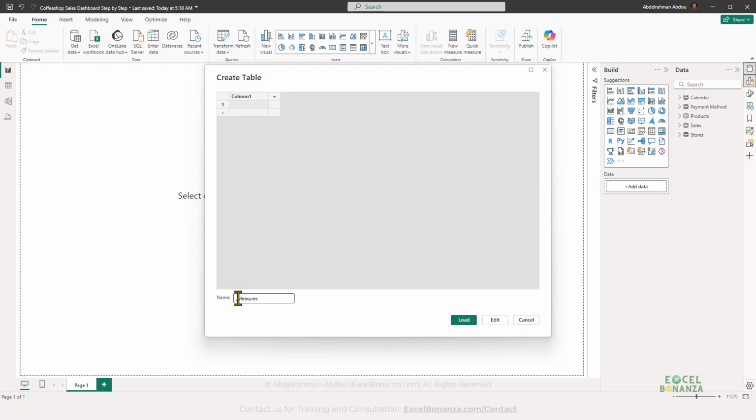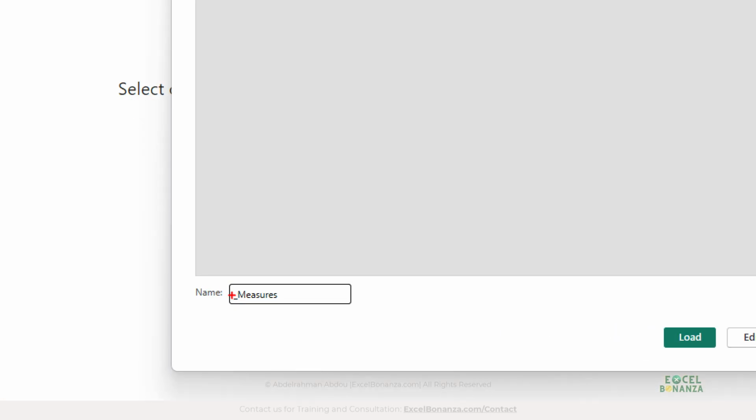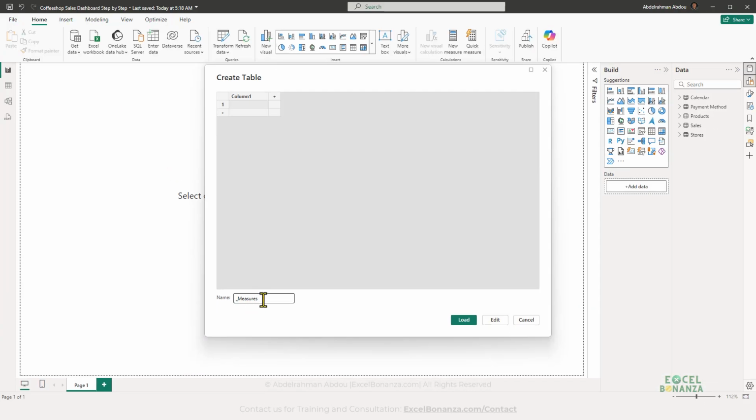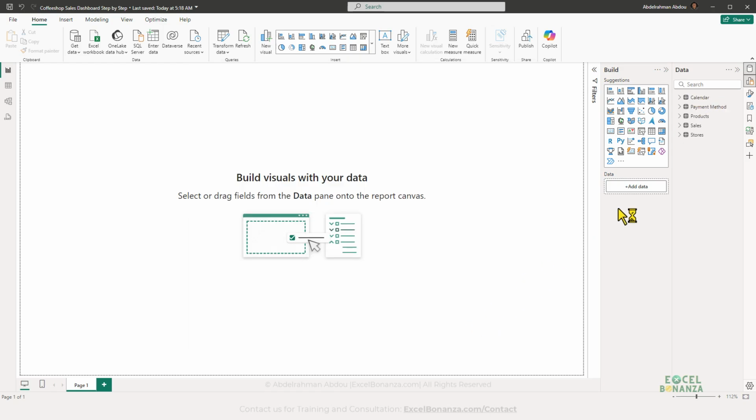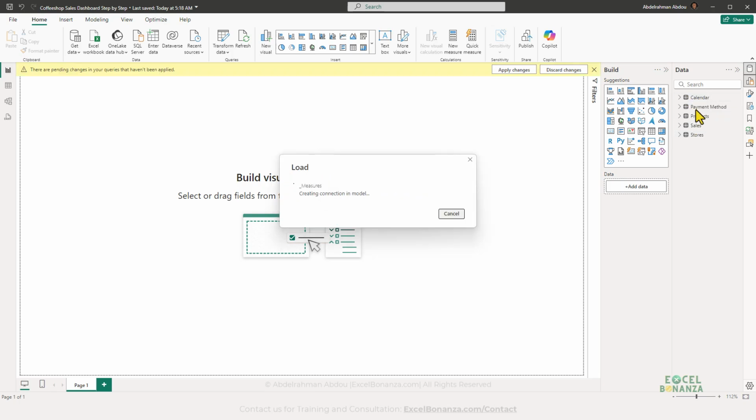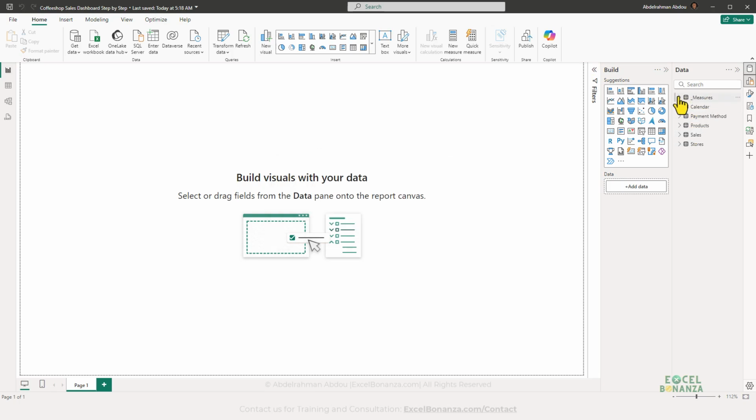And the reason we put this underscore here is that it allows the table to float on top of all the other tables, because it will have alphabetical precedence. And you'll see that the measures table will be at the top here. So if you just click on load here, you can see that the measures table will be created, and it will be at the top. So this measures table will have all our measures.